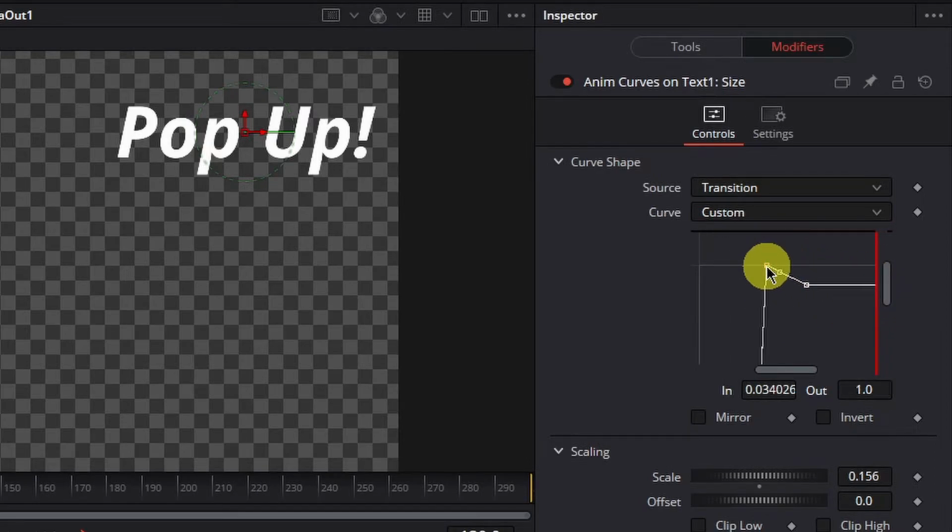Left click our control point and drag our handle. Where is our handle? Can drag our left handle about even with the line up here so that it scales up slower as it approaches this maximum value.